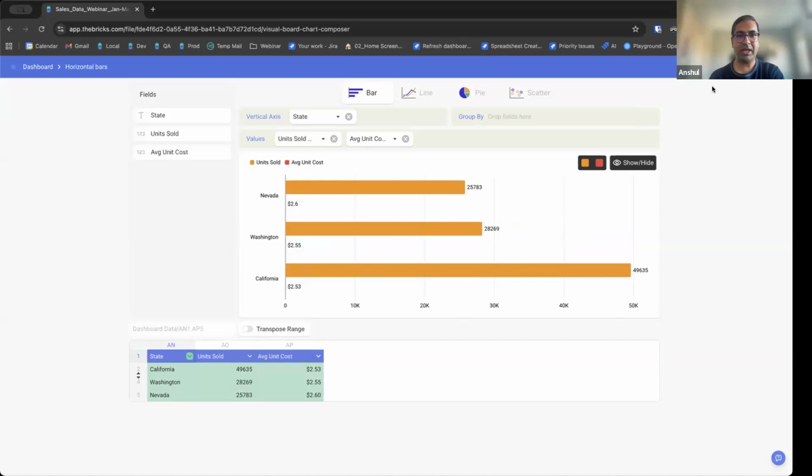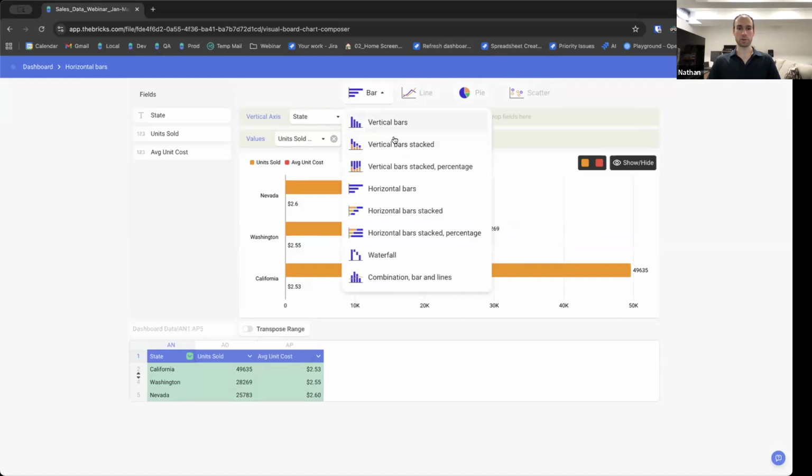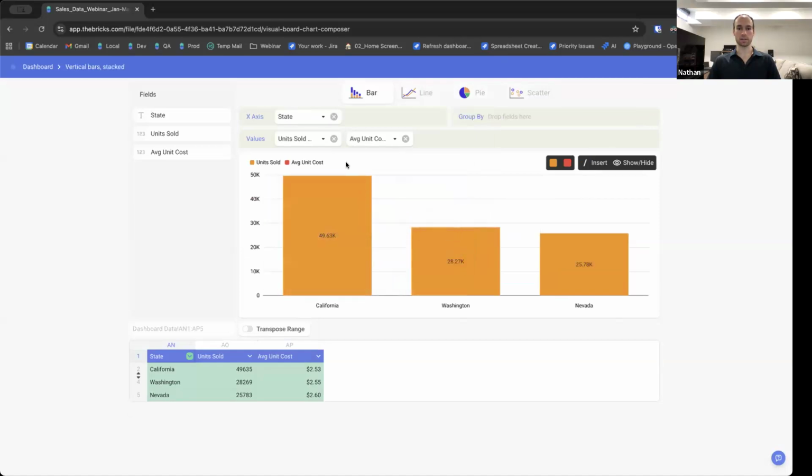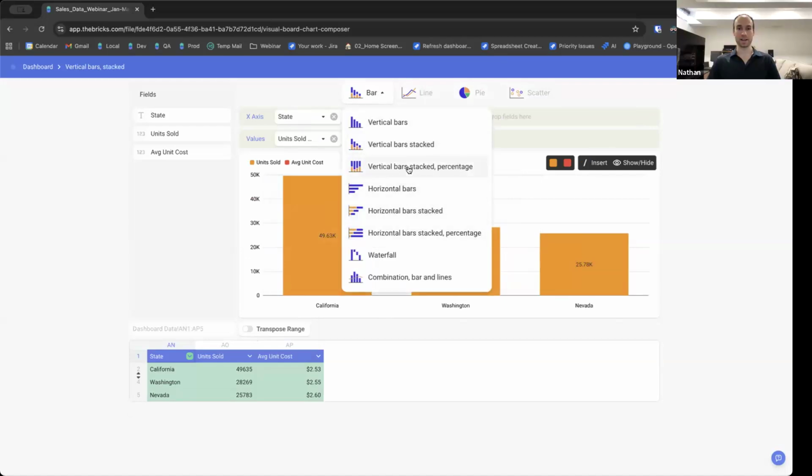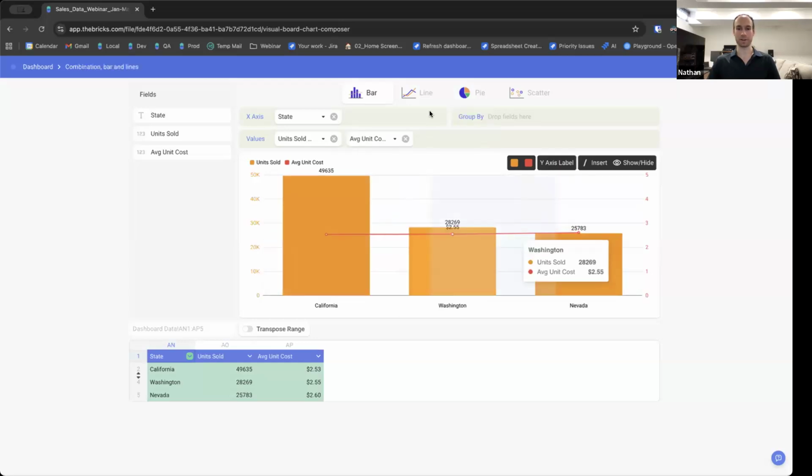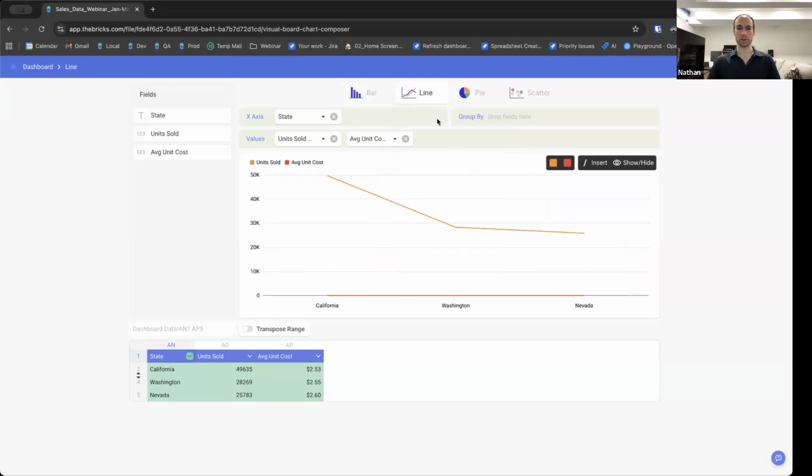Can we also see what different types of charts are available within Bricks? Yeah, so up here you've got your different types. We've got several types of bar charts: vertical, vertical stacked, vertical stack percentage, waterfall, combination bar line, which was the original one that we had earlier. Several line charts.